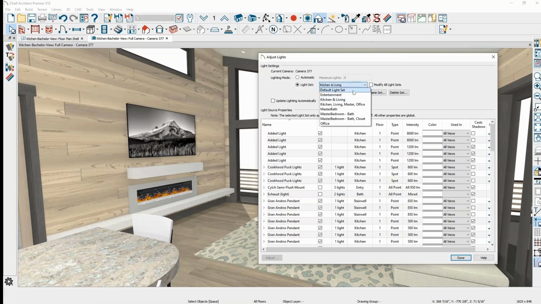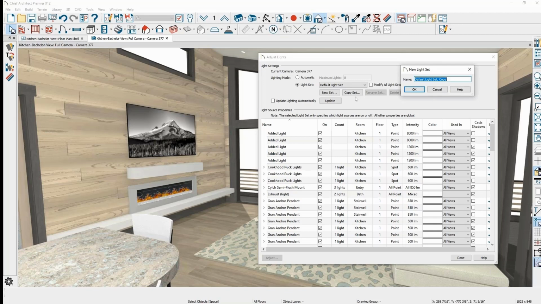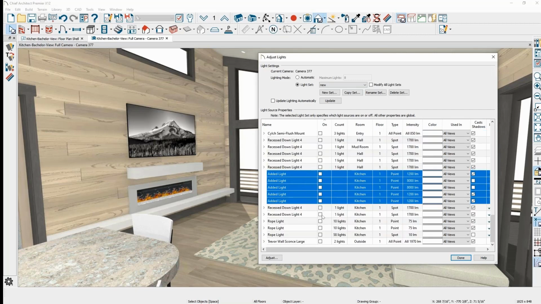And oftentimes you're going to have a plan that you open up and it will just have a default light set. And there will be a handful of lights turned on perhaps, and you can turn them on or off in here. So whatever your default light set has on, you can create a copy of it. Okay, so if I were to create a copy of this and we give it this new light set name, so here's new, and then we came down here and let's basically highlight all the lights. Let's turn them all off, okay?